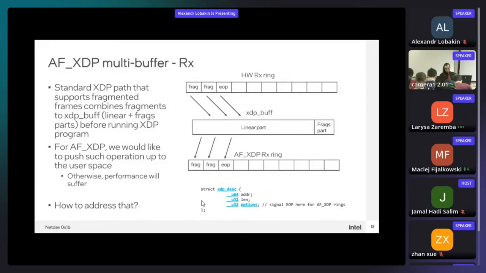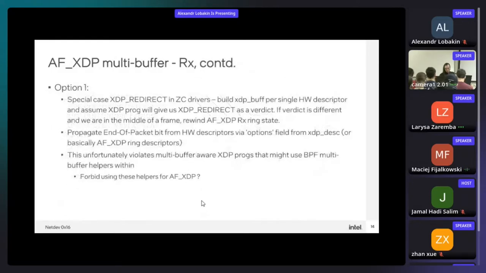So the question that I'm trying to answer and to trigger the discussion with right now is, how do we address that? I listed two possible solutions, maybe not solutions, but some options. If we go to the next slide, the first option is to special-case the XDP redirect inside the zero-copy drivers, because we tend to do so right now. We are likely finding the verdict from the XDP program within the zero-copy drivers, because it's the most common case.